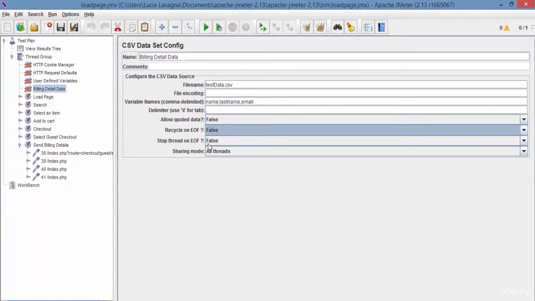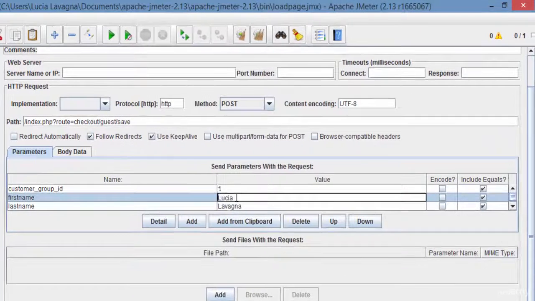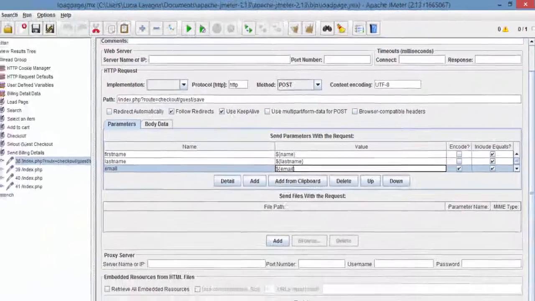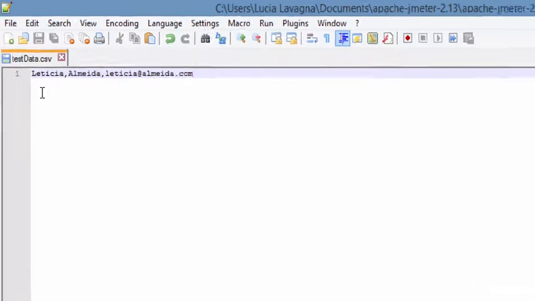So going back to the request, we will replace the values of the parameters that are sent with the variables that we just read from the file. So let's do the first three: the name, last name, and email. Now let's have a look at the file that we'll be reading from. This is the data that we're going to be sending. So we have specified a name, a last name, and an email, all separated with commas. So let's save.